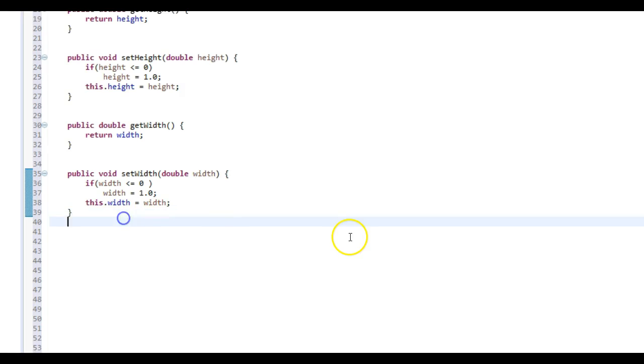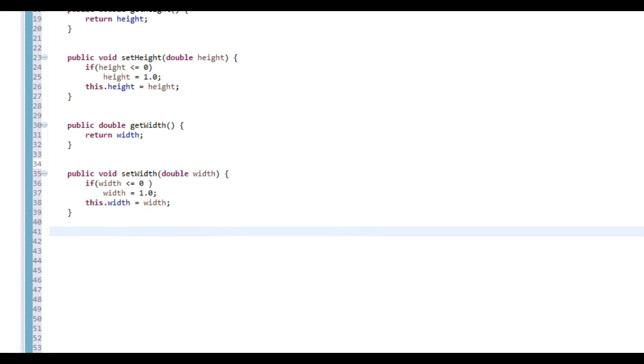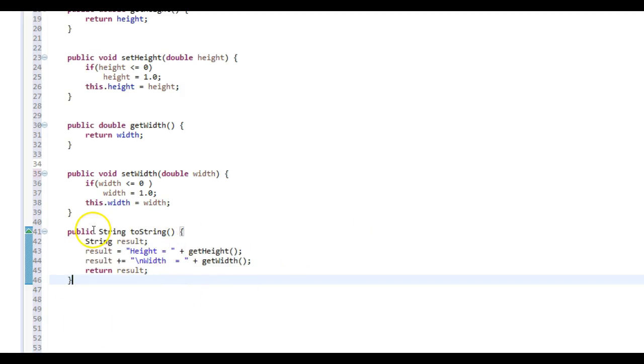All right, so now I have my set height and my set width, and I need to get a toString method. So my toString method is going to look like this. I'm going to say public string toString, and I'm just going to use a string variable, and I'm just going to format it so it looks pretty, height, and then I'm going to do a new line and then width. Notice I'm still using the get height, get width methods.